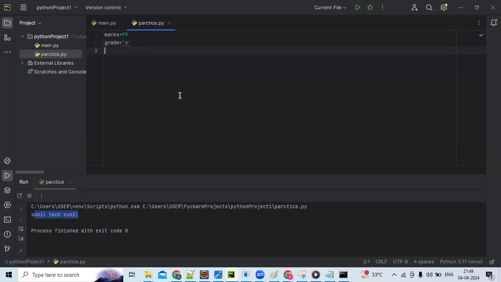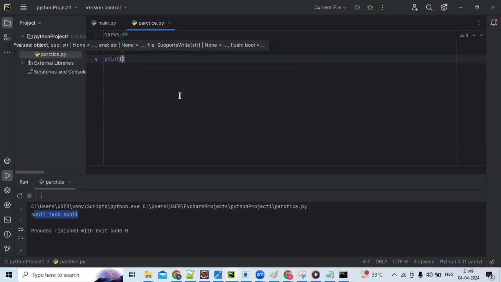Now you'll see print of, guys, this print statement you should be able to write spontaneously, without errors. That practice you should do, at that level. You should practice this print statement. See, my marks are, comma, what should I write? Marks. Instead of marks, my 99 will be replaced, and my grade is, comma, grade. Am I correct, guys?